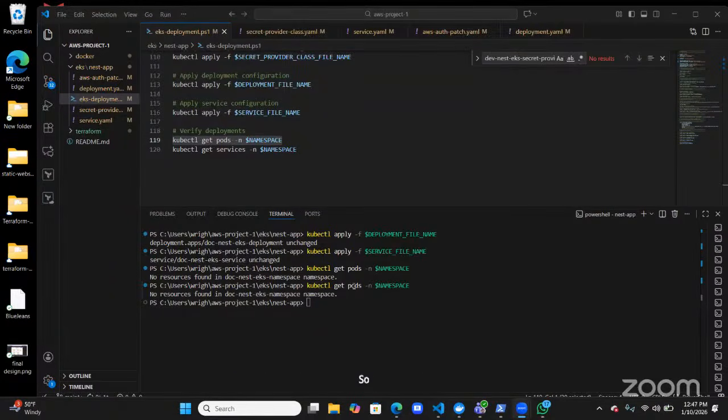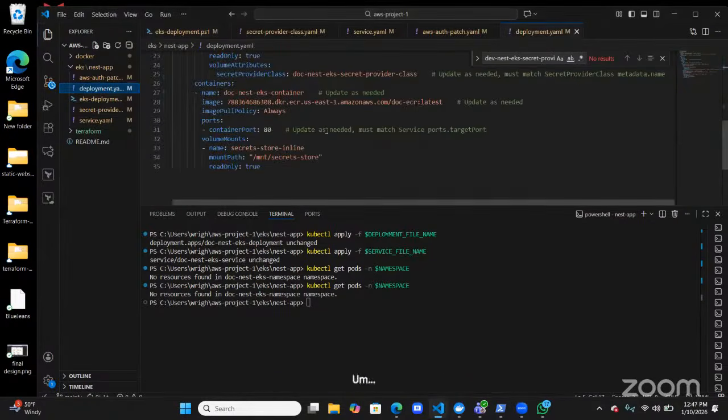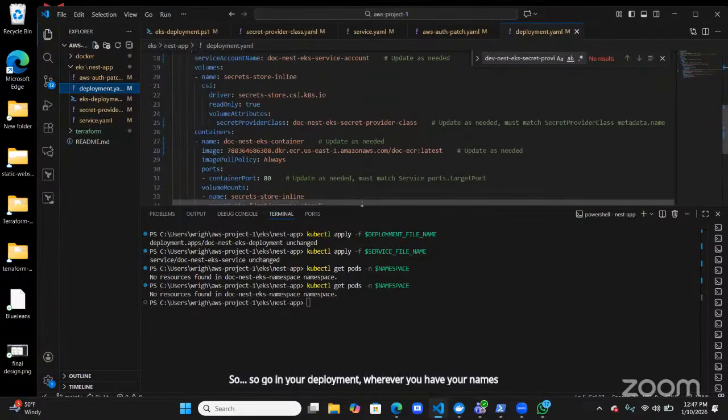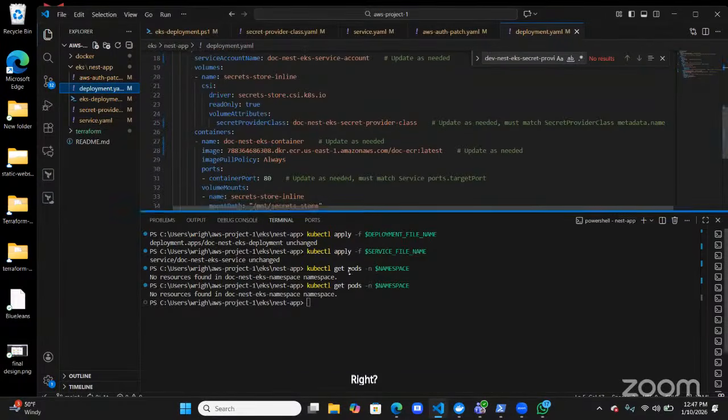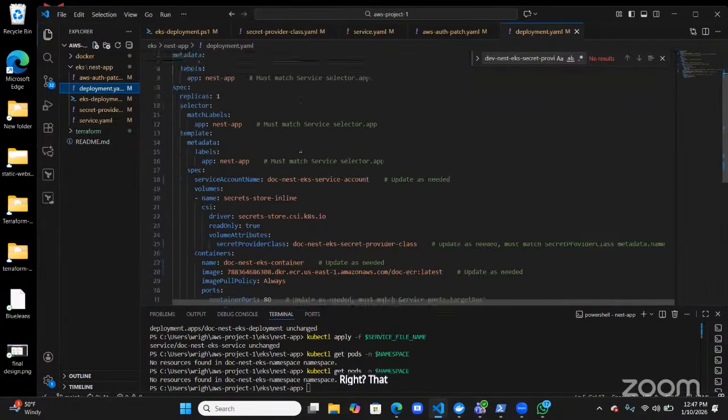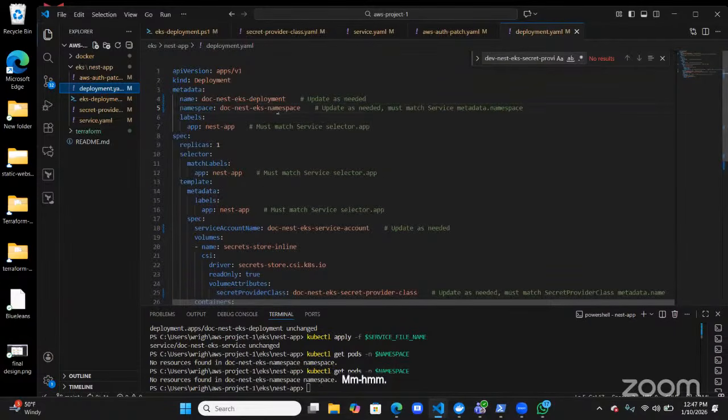Did you create your namespace before? Let's go to the deployment. Go in your deployment, wherever you have your namespace, it should match, right? That should match. Here it is. Right, the doc nest EKS namespace. Right.